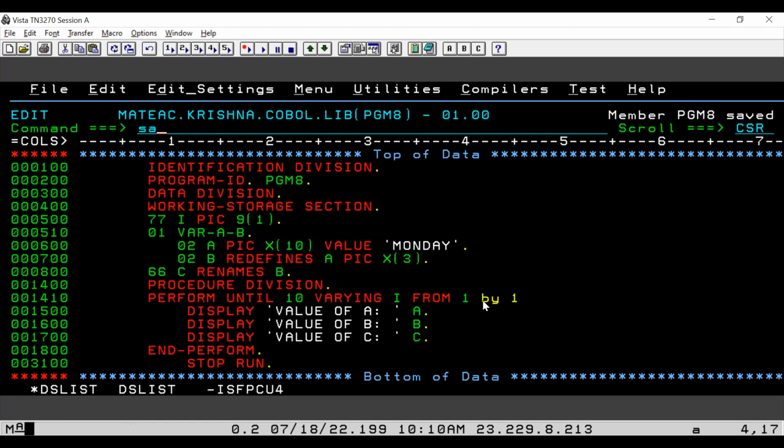So this is the way we code perform until varying. I didn't give any value to I here, it will take the value here. Perform means do this action until I equal 10. We can write until 10, or until I equal 10 also, varying I, changing I value from 1. Initially it will take 1, then every time it will increment 1 by 1.